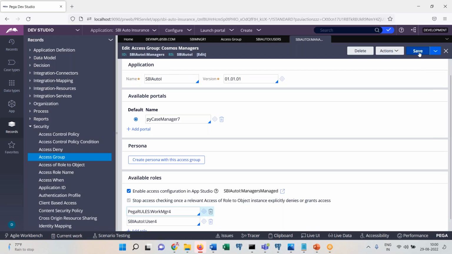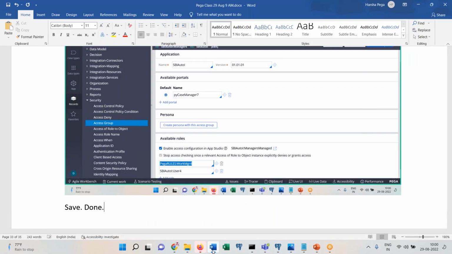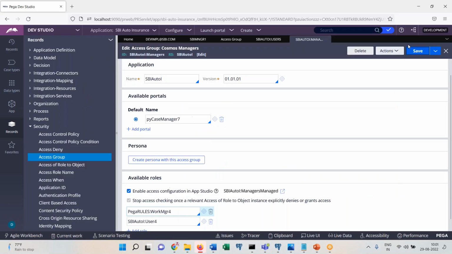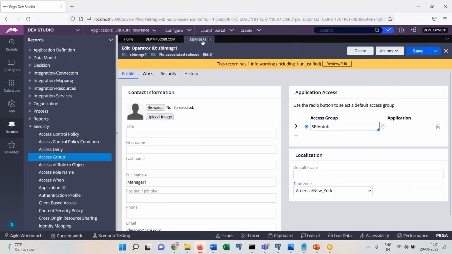You can save as Pega rules work manager 4, rename it to SBI Auto I work manager 4. That is also okay. But I don't want to spend too much time. Save, done. So this is the managers access group, which will load the manager portal. Okay, close this. Now come back to the operator ID part.